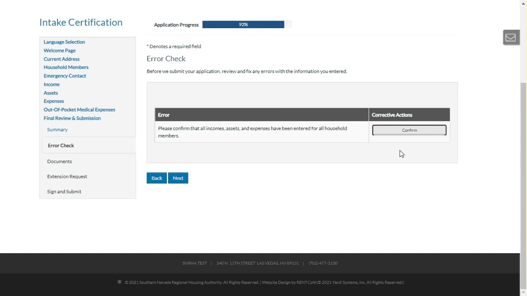If we had any errors, it should tell us the error in the left column, and it should give us the corrective actions in the right column. Right now we don't have any errors. It just wants us to click on the confirm button to confirm that everything we have in there regarding income, assets, and expenses is correct. So I'm going to go ahead and confirm that.